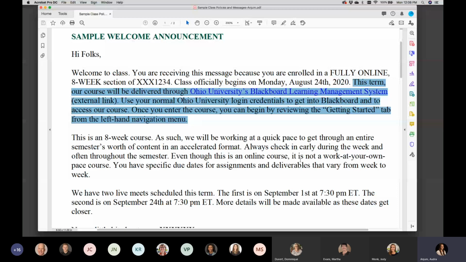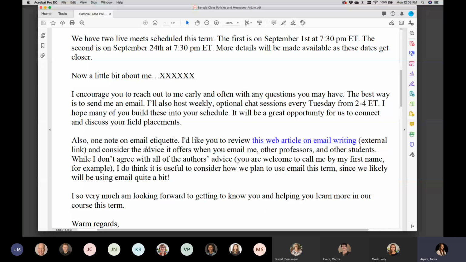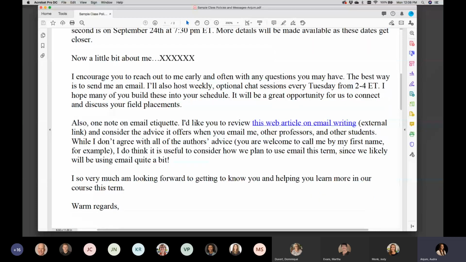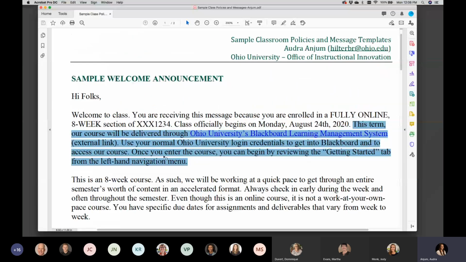Some of the other things that I include: perhaps a note about me, just some basic expectations, a note on email etiquette, which I'll go into in a little bit. These are some of the things that I have learned to include each semester when I make that first point of contact with my students, just to get everybody off on the right foot, including myself.